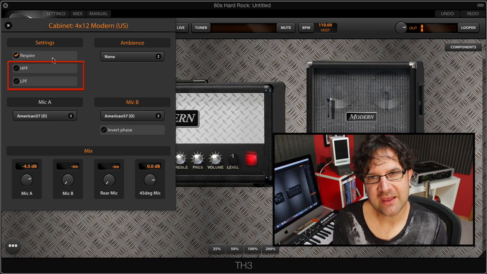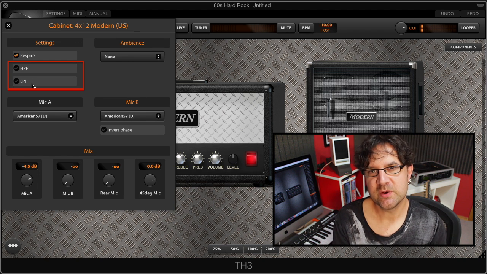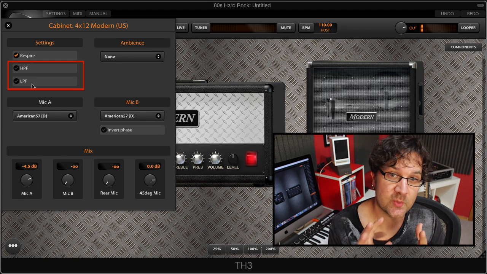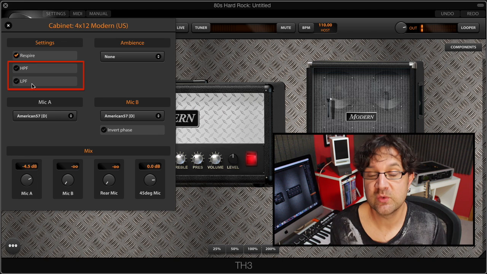Notice also a high-pass filter and a low-pass filter, which again is going to allow you to directly match the guitar tone with your mix. That's going to allow you to blend your guitar even better with the other instruments.